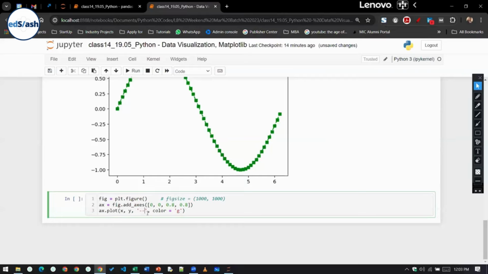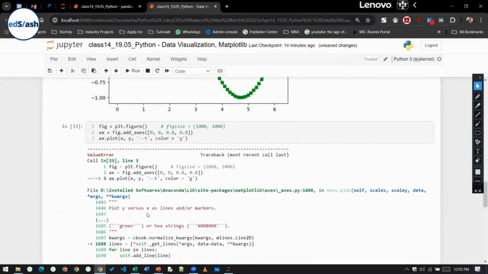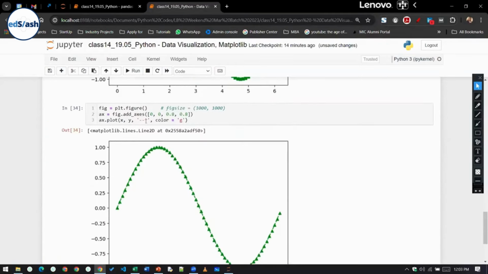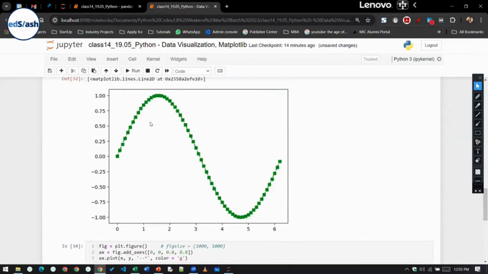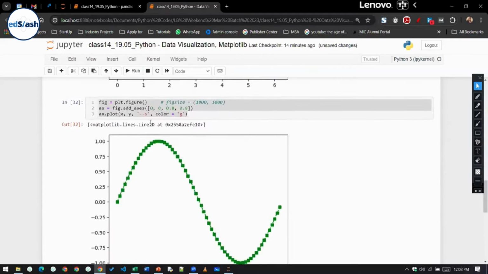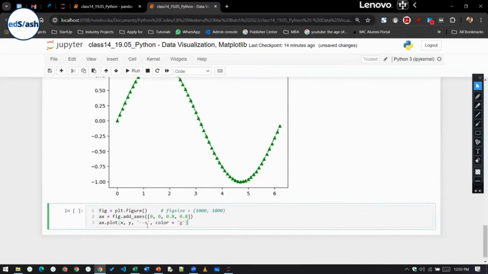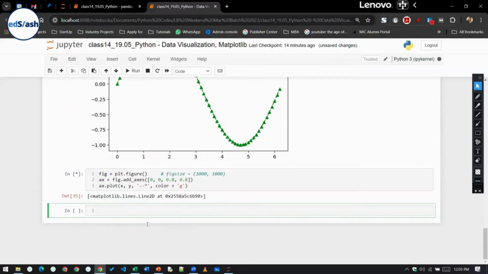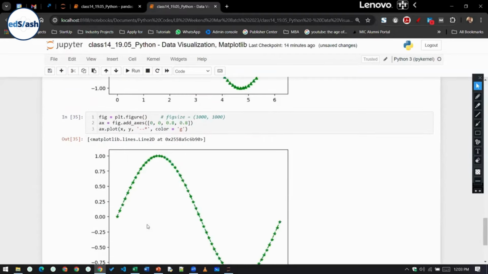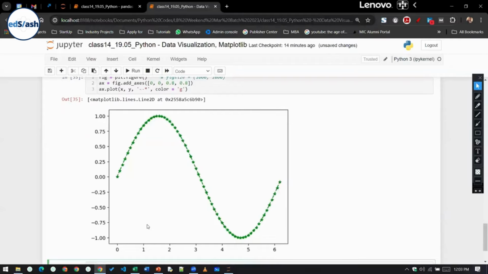There are more also. Wait a sec. There is a triangle marker also. Triangle is for this cap. This cap is there for triangle. Okay. Then a star marker is also there. This star you can put, I guess. Asterisk, I guess. Yes. Asterisk also you can put.